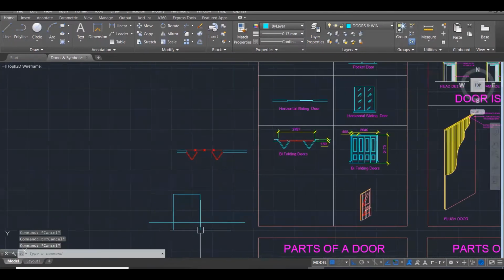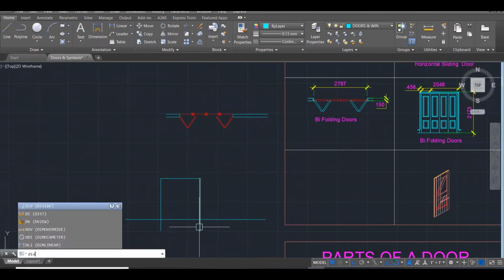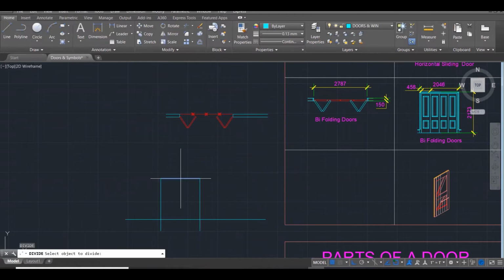And one thing I can do is I can divide this into four. Let's see what happens. And I divide it into four. And on average, these are my divisions here. One, two, three. So I see my four doors. Right there, just like that.